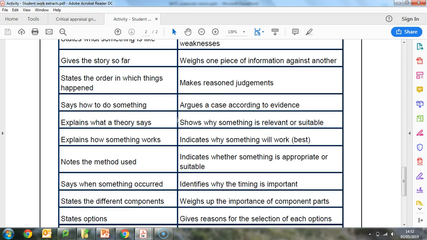How is it helpful to you? How do you use it in your work? Is it limited? Who does it work for, but when does it not work? Okay, so you're really interrogating it and picking it apart and starting to think, well, okay, there's this theory, great, how do I use it? Is it suitable? Is it the best thing for me to be using?